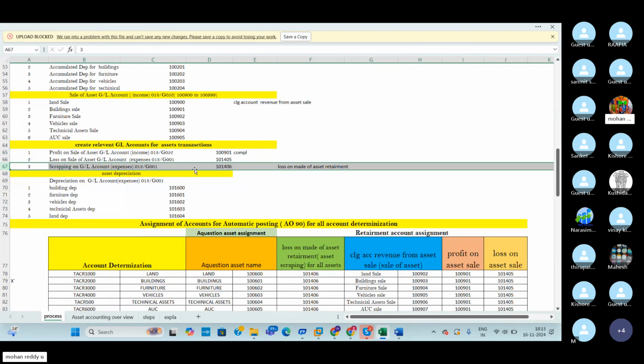Then the scrapping GL account. Scrapping means, for example, when the lifetime is completed, we remove that asset from our balance sheet. That scenario is used without profit. Without profit, we can remove that asset, and then we use scrapping of asset. So these are the GL accounts we need to create later.